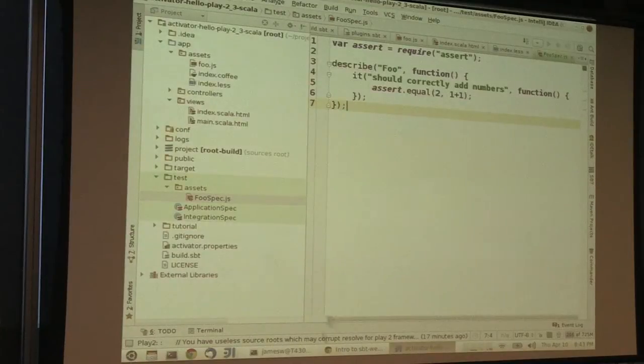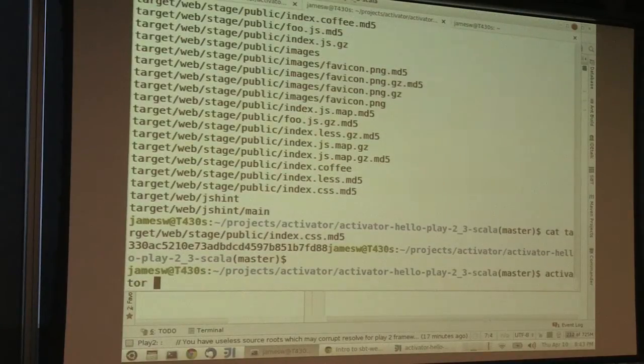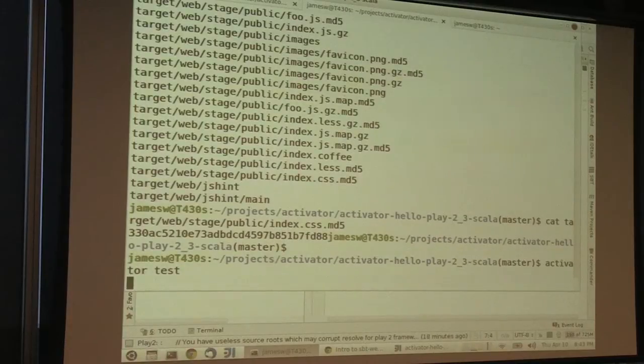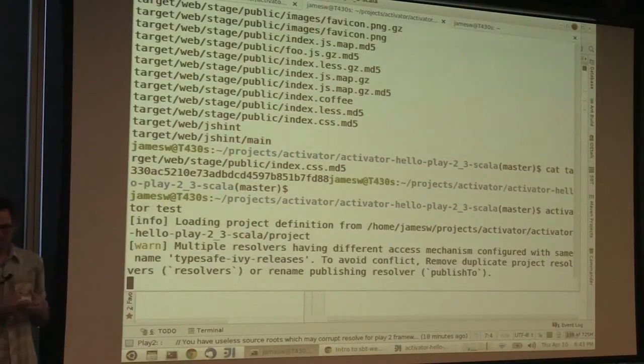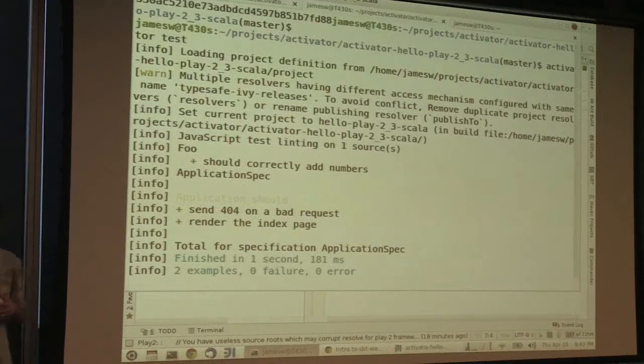Okay. So now I've got my test, which isn't very exciting. I'm just testing that 1 + 1 = 2. And now let's go run that test. So I'm going to run activator test. That just runs the sbt test. And I've got some Scala tests in there. And then I've got the JavaScript test. Oh, and it's even going to lint the JavaScript for me. So that's great. So it linted it.